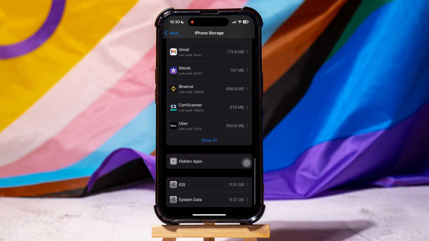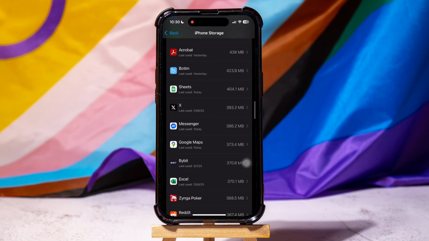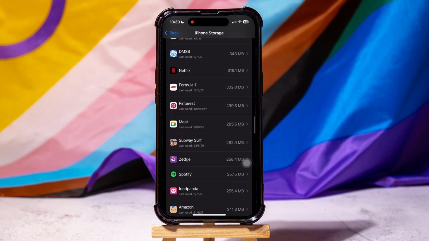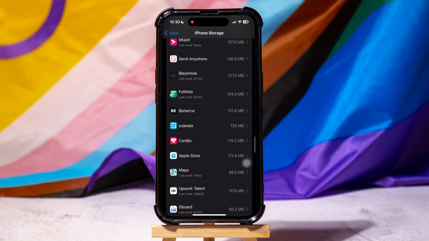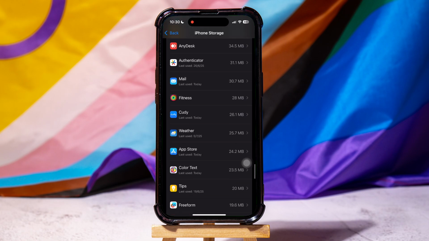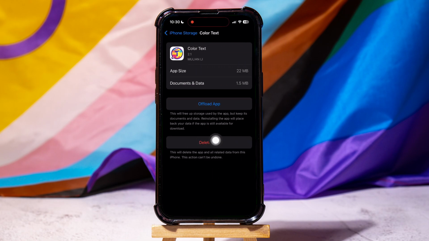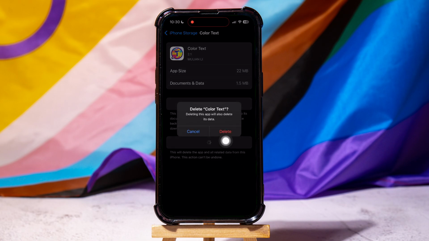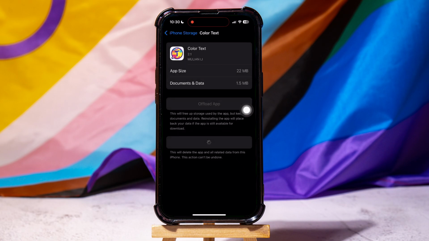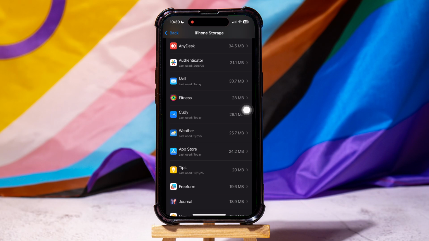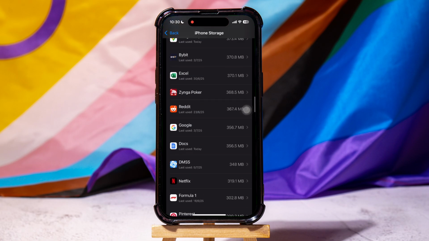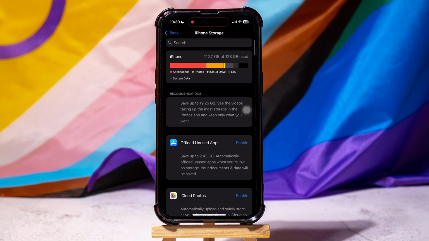You can also scroll down to view all your apps and how much space they're using up. Find an unused app from here and tap on it. For example, color text. Here, tap on Delete app below. Tap on Delete again to confirm. You can repeat this to delete other apps as well to free up storage. Following these steps, you can easily free up space on iPhone.